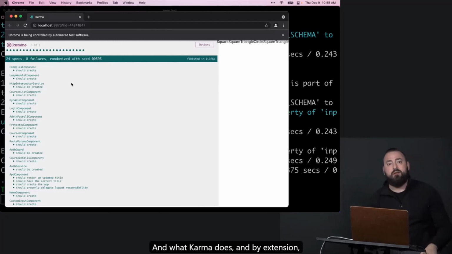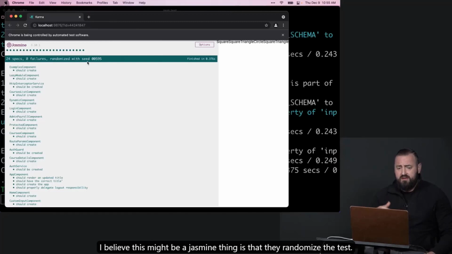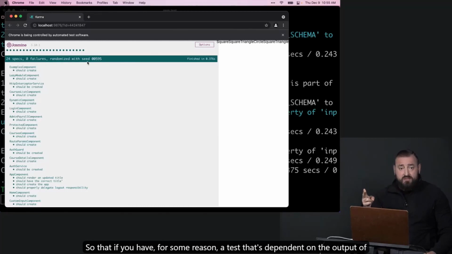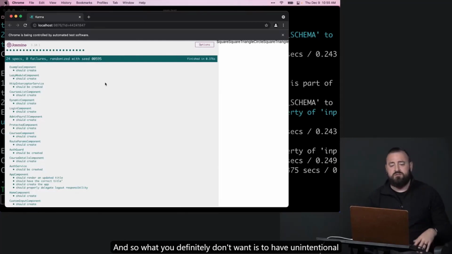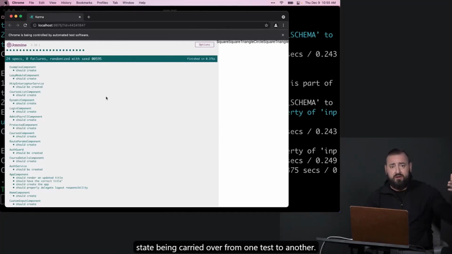Yay! And what Karma does, and by extension I believe this might be a Jasmine thing, is randomize the tests so that if you have a test that's dependent on the output of another test, randomizing it is going to catch that. What you definitely don't want is unintentional state being carried over from one test to another.